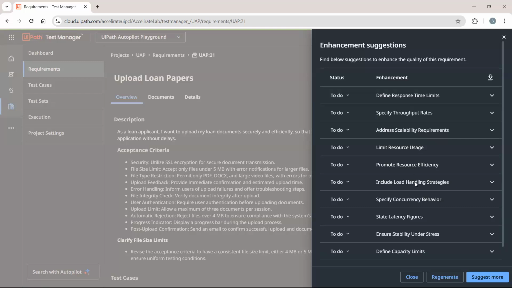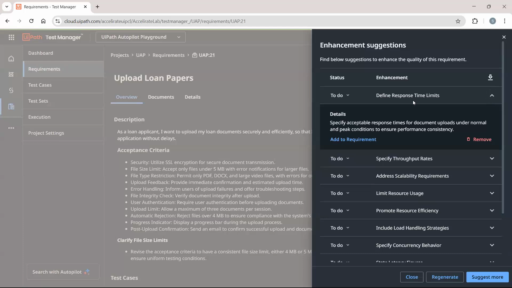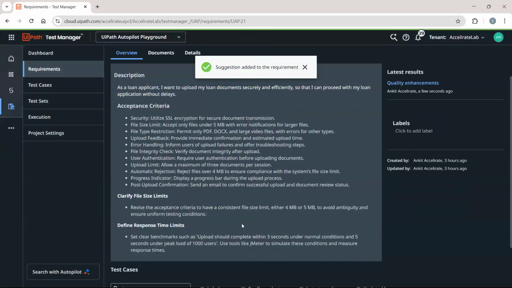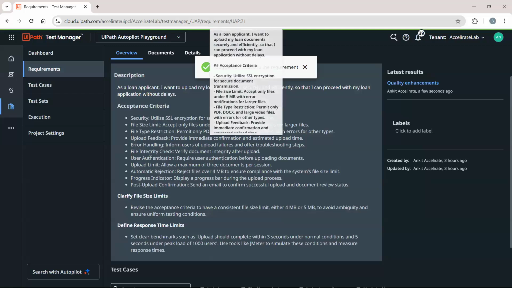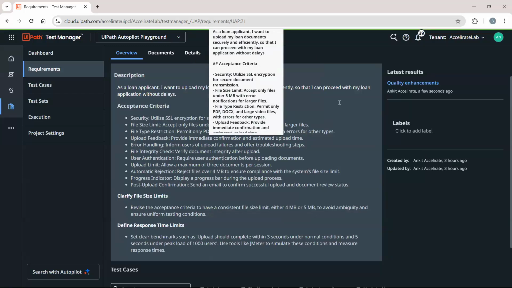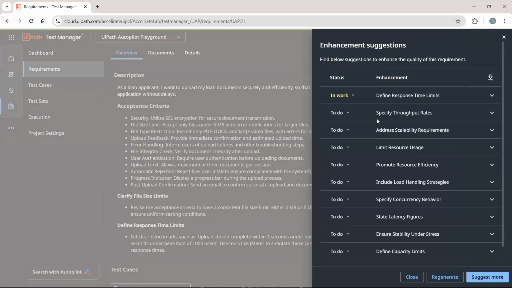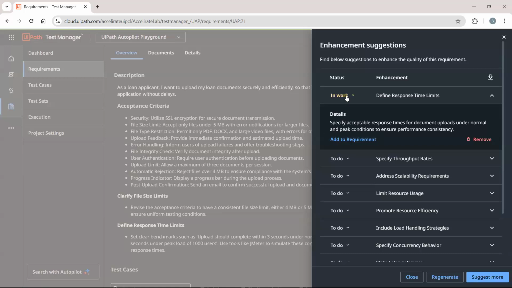If you feel that this is an enhancement or requirement that needs clarification from a business analyst or user, you can click on this add to requirement button, and you can see that that particular enhancement has been added to your requirement. You can always go back to the page where you generated it, and once you click on the add to requirement button, the status of that enhancement will change to in work. Once you get clarification on that enhancement, you can change the status to done so that you can keep track of all these suggestions.